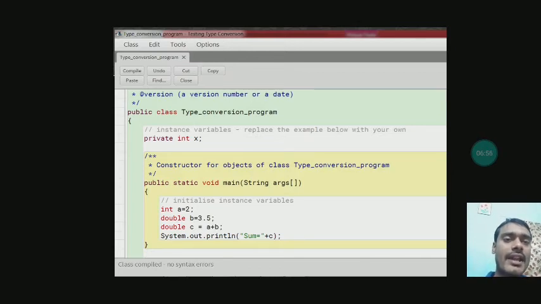You can add an integer value inside a double, but you cannot add a double value inside an integer. So you have to take double c. In this code you have to change it into double c equals a plus b. Then both the values can be added and it will generate no error.